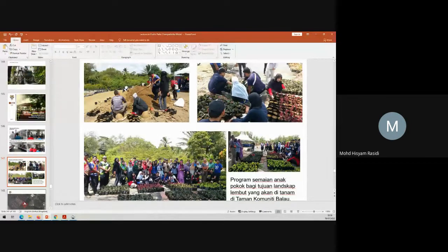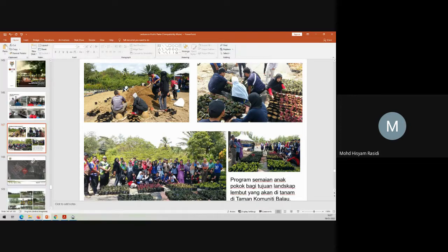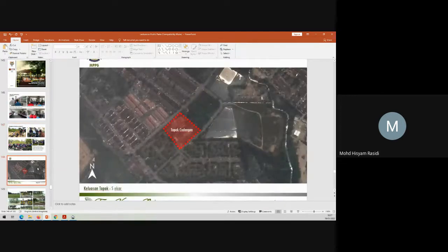So we bring them to establish some ornamental plants and shrubs in this nursery organized by the local authority, the municipal council of Pasir Gudang, right? Then later after they are already established, we transfer them to the park and they are planted by the community.